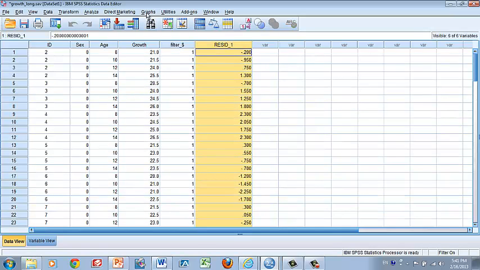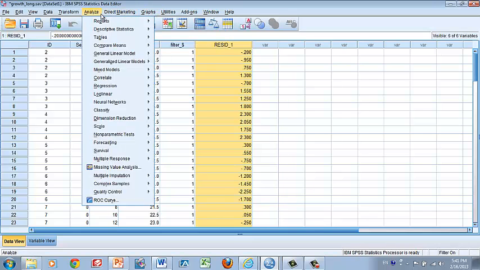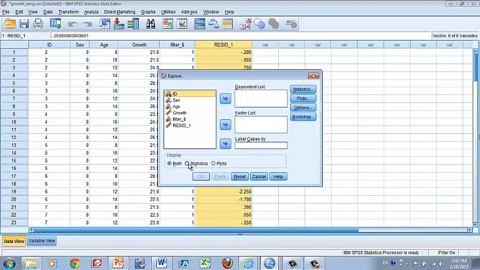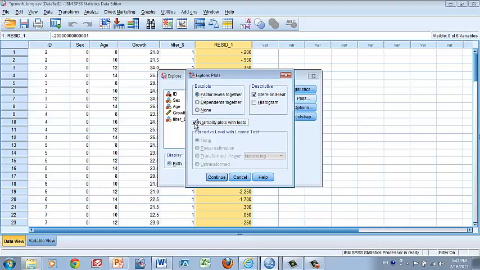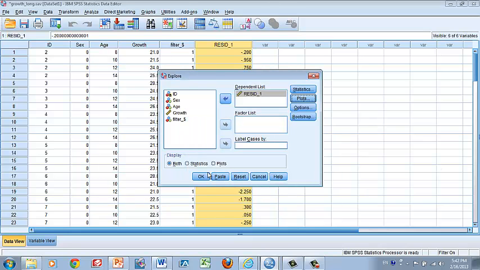So how do we check normality? You go to Analyze, Descriptive, and Explore. Put residuals under the dependent box, keep display as both, and click Plots. We want the normality plot with p-value, so click that one, and we want the histogram.